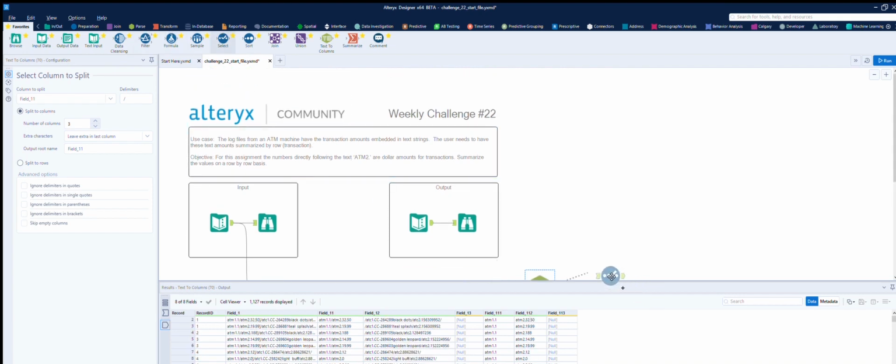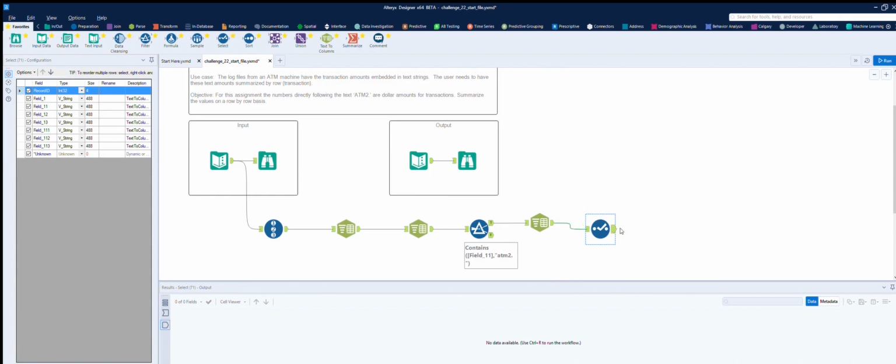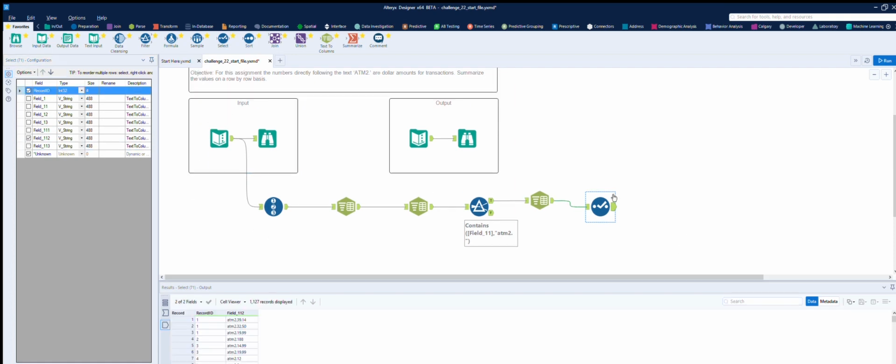let's just clean it up while we're here. So we want the record ID. We don't need any of these anymore. We want that 112. Okay, so now we have the field underscore 112 with atm2.19, for example, here. So we now need to get rid of this atm2 dot.